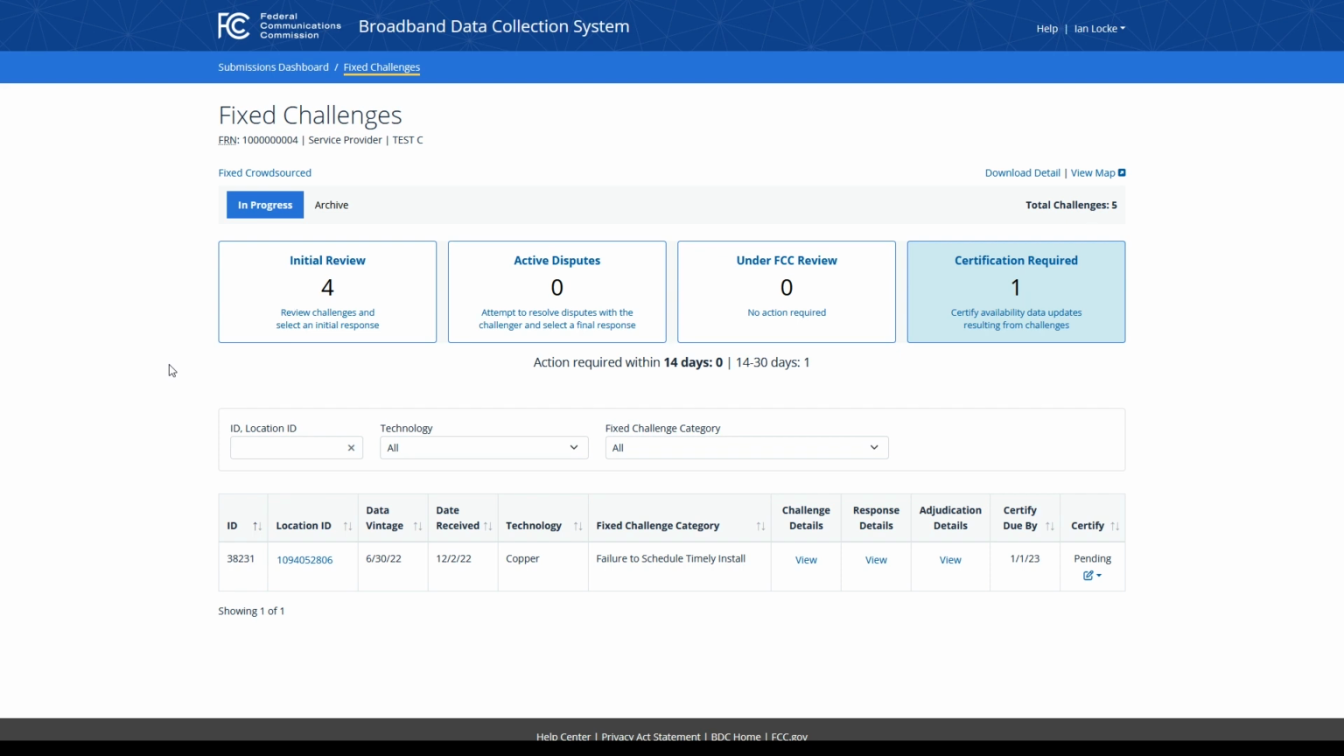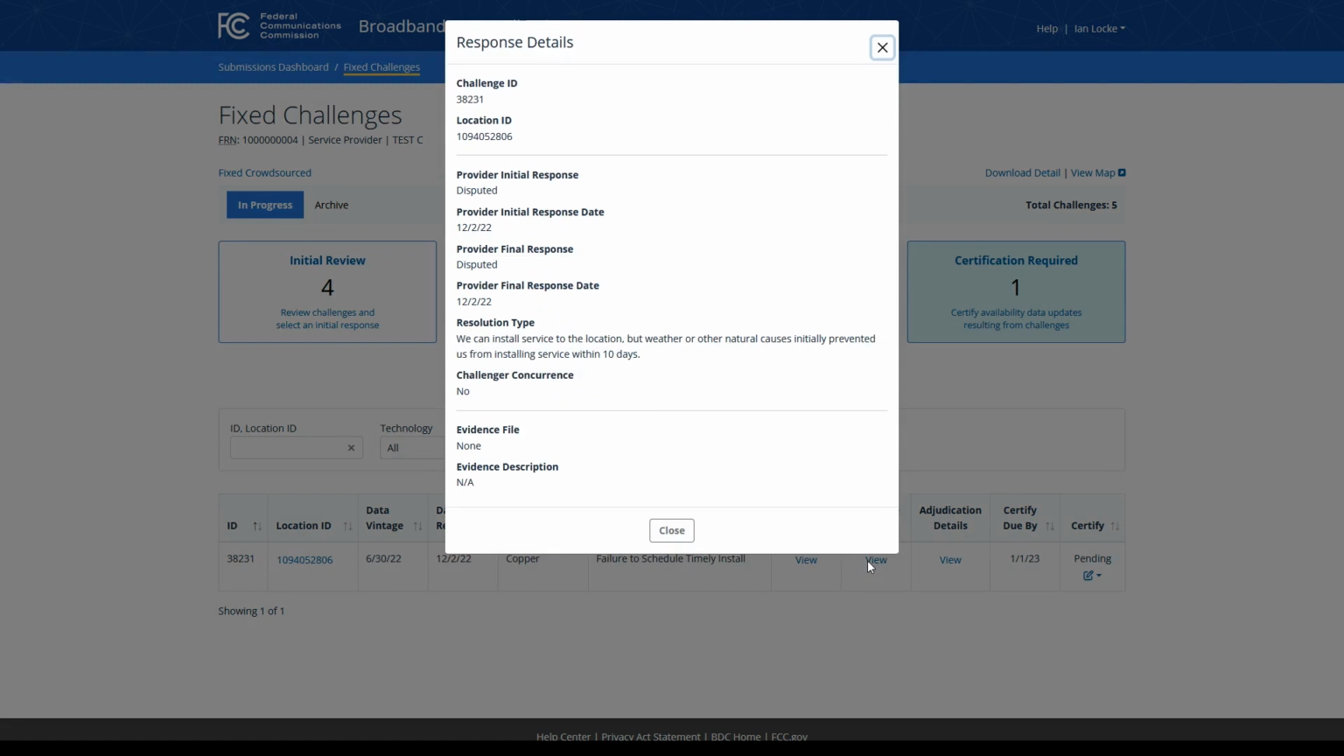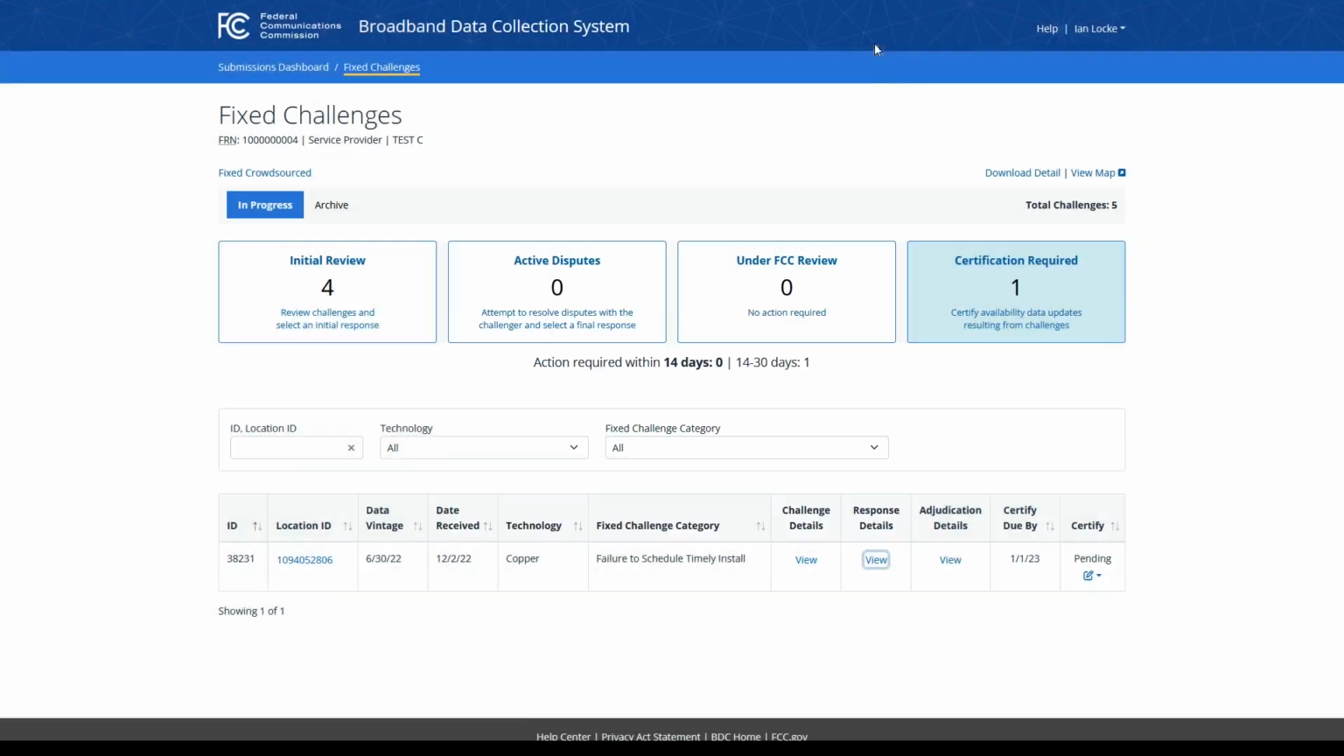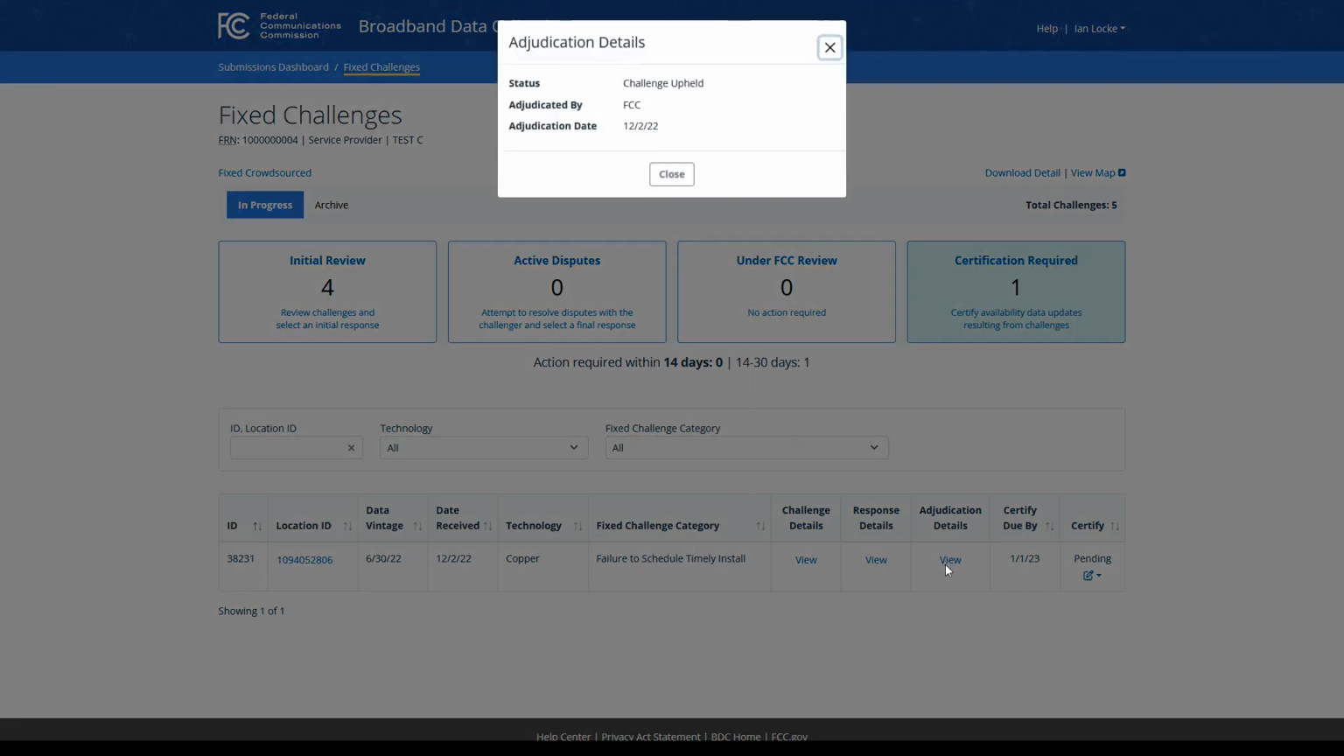Within the table on this page, you will be able to view much of the same information that has been visible within the other groupings. The Response Details link allows you to view information pertaining to different responses submitted by the provider throughout the challenge process, while the Adjudication Details link allows you to view details pertaining to when the FCC made their final decision.